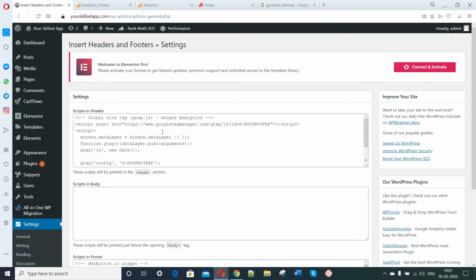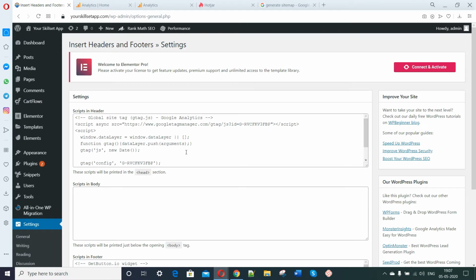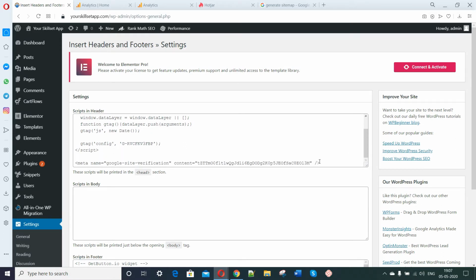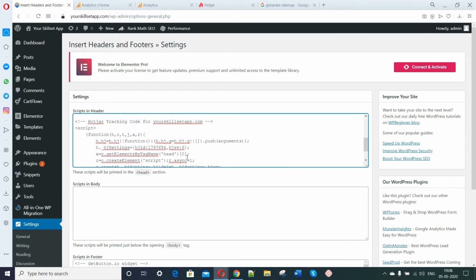So in this kind of structure, even if we update the theme of our WordPress website, these codes are going to be intact because these codes are added in an additional plugin. This plugin is the Insert Headers and Footers plugin. So here I need to add the code in the header section of my website. So this code is already added over here. So this is for Google Analytics. I'll just double enter and then I'll paste in my code for HotJar.